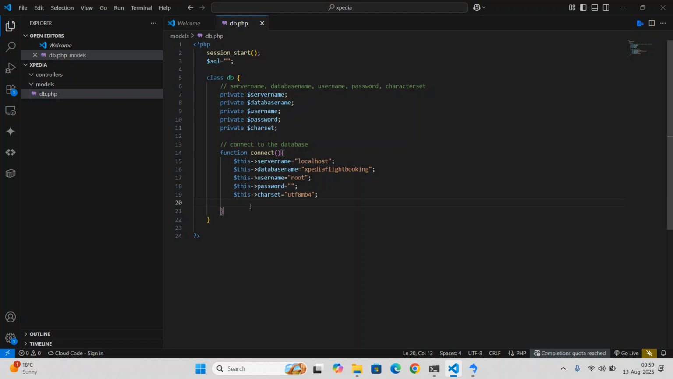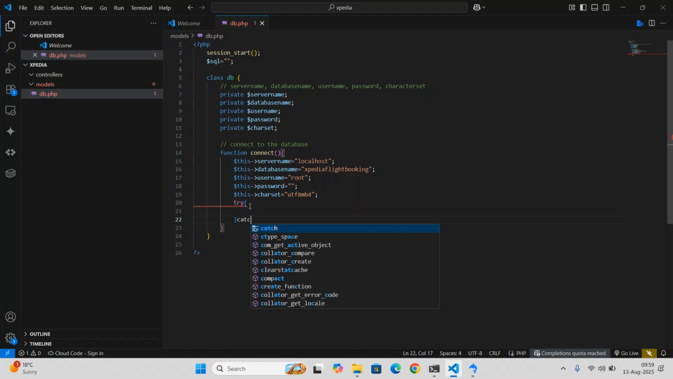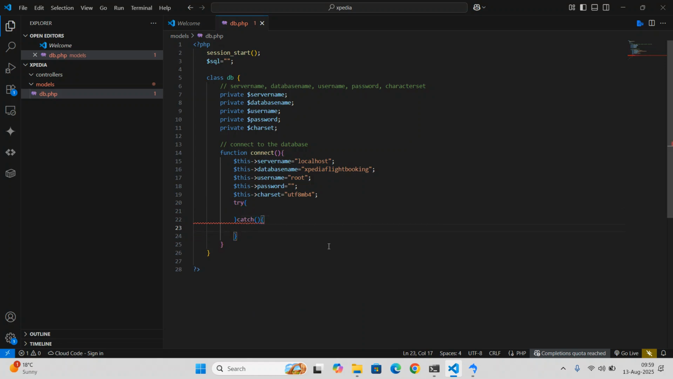So the other thing I need to do is I'll try the connection, and if there's any error, then I also catch the error. So I'll say try connecting the database. If any error occurs, catch that particular error like that. So this is very important for us to be able to see how that works out.